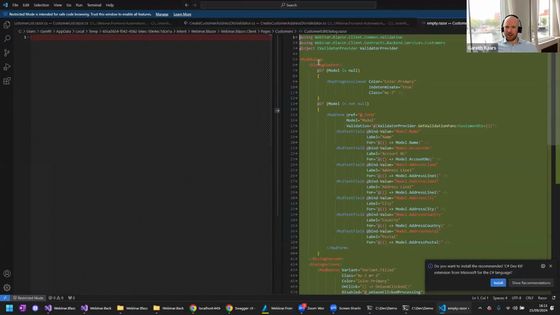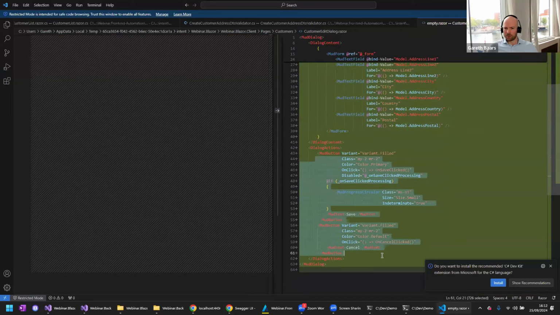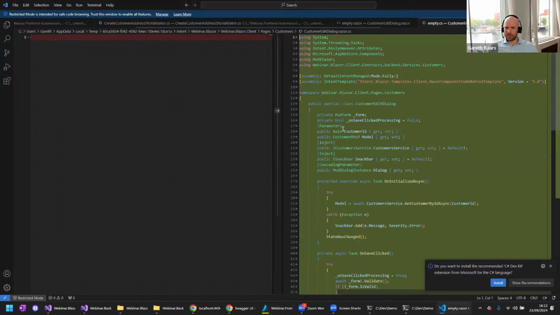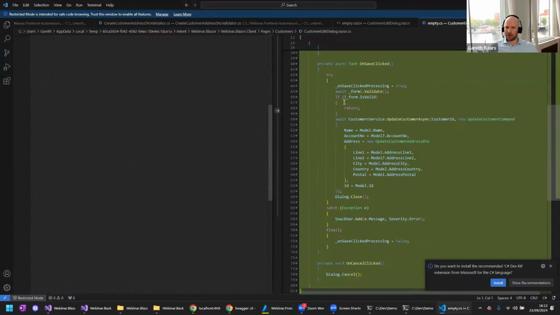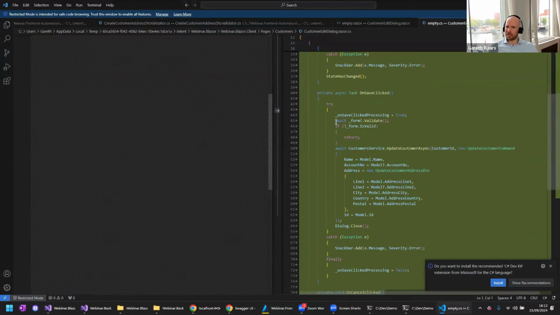All right, so here is our edit dialog. There's our form, our buttons, the save, and so on and so forth. And here we can see what it's going to do. So there's our save. You can see the steps that it's going to take, right? Immediately it knows that you're trying to submit a form, so we're going to validate the form. It's going to call the update customer async, and then it's going to call the dialog close, right? That's just that last little step that we put over there.